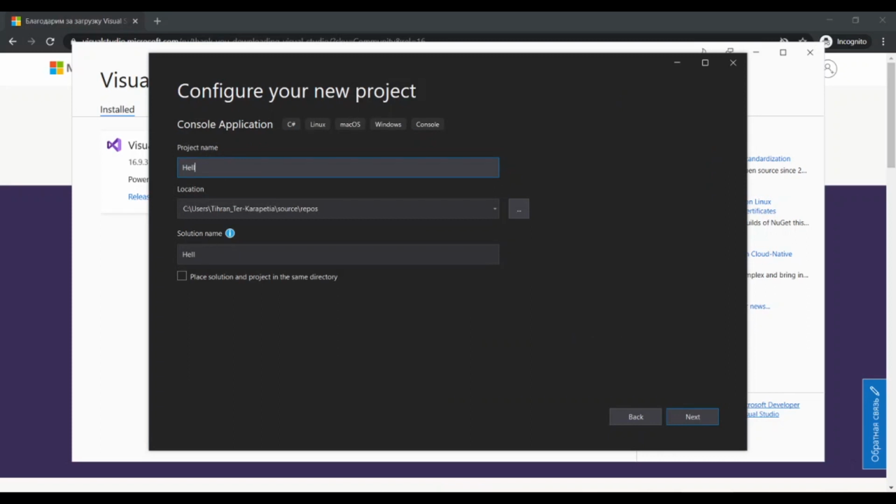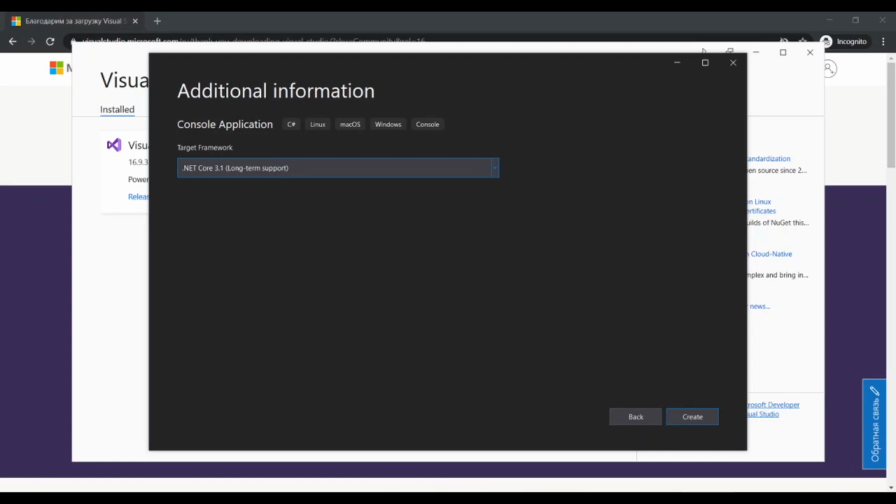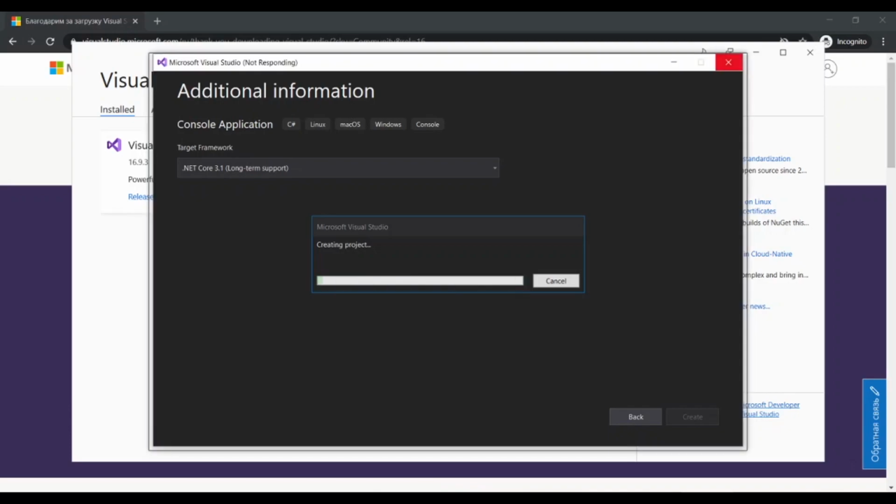In the location input, you can change the destination folder for your project if you want. I will keep it as it is and click on the Next button. Then I will select .NET Core 3.1 as a target .NET framework since it has long-term support from Microsoft and click on Create button. Then we should wait a bit until the default empty console application project is loaded.